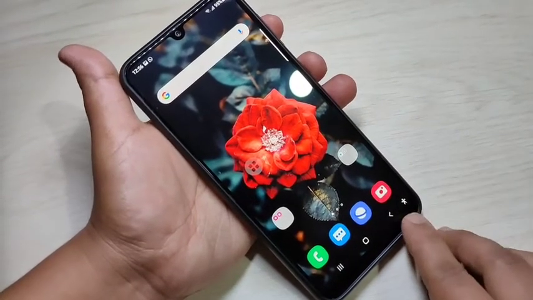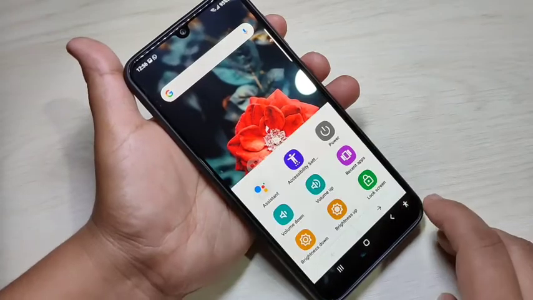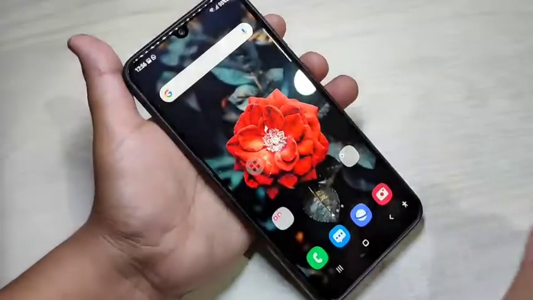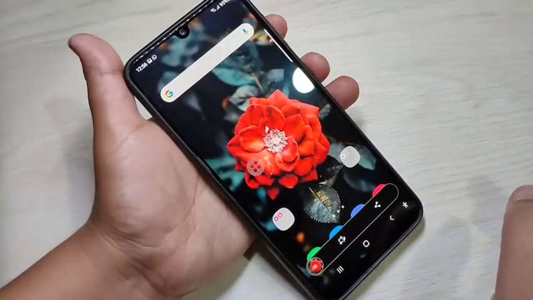So the second method, using the accessibility menu, you can take a screenshot. You can see bottom right side, this is the accessibility menu. If you tap on it, then go to the other side. Here you can see the option to take a screenshot. Tap on screenshot. You can see simply the screenshot is captured.